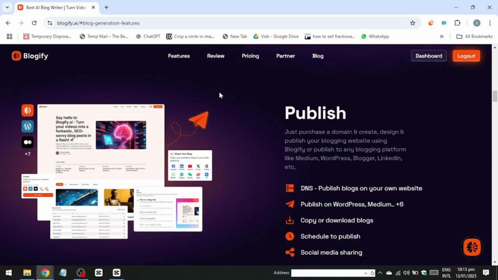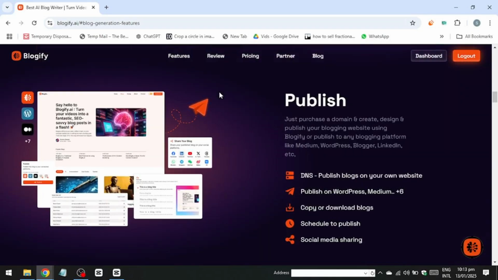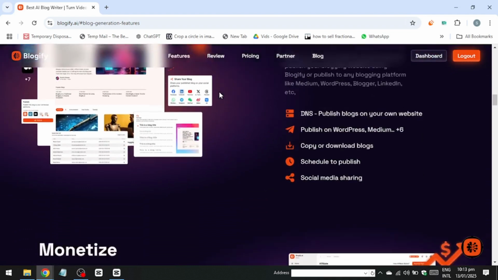When your blog post is ready for publishing, you have several options. You can download the content as a text file or copy it to your clipboard for easy pasting into your blog platform. If Blogify supports direct integration with your blog platform, follow the on-screen instructions to link your account and publish the post directly from Blogify. This feature can save time and streamline the entire process.